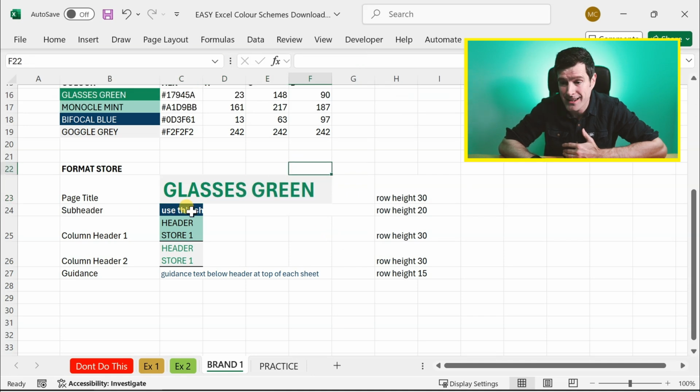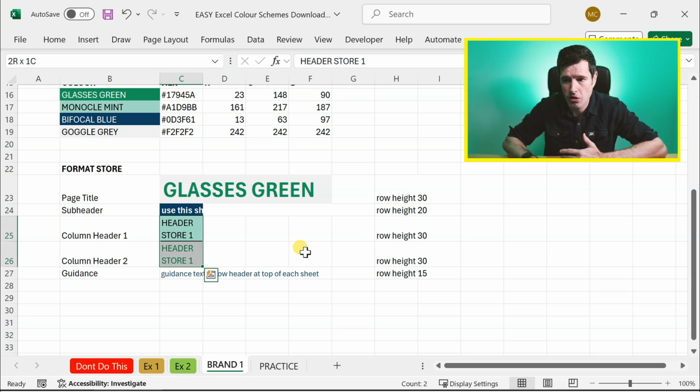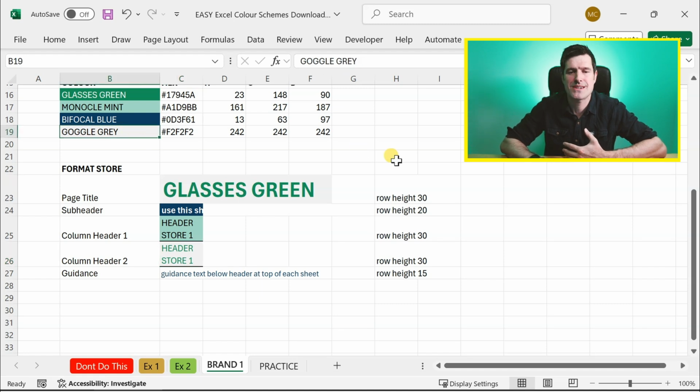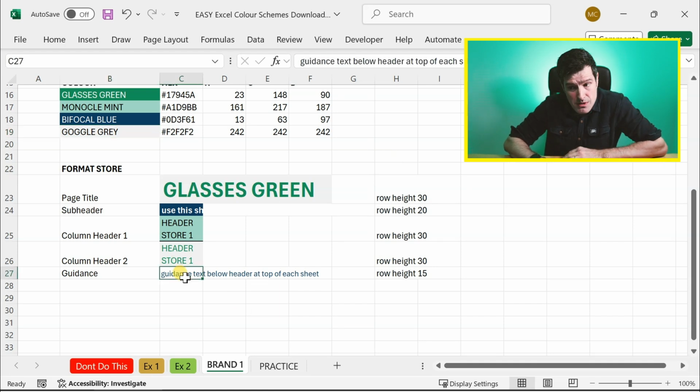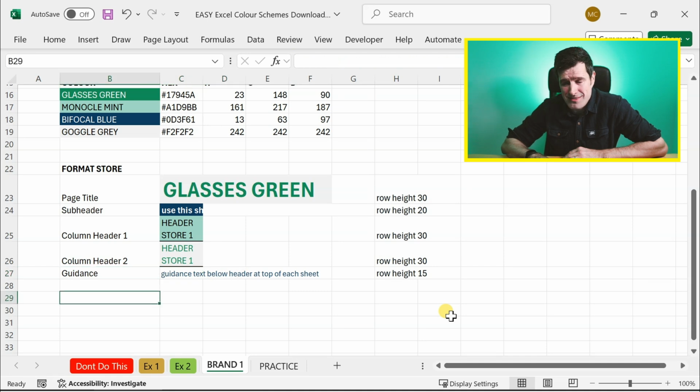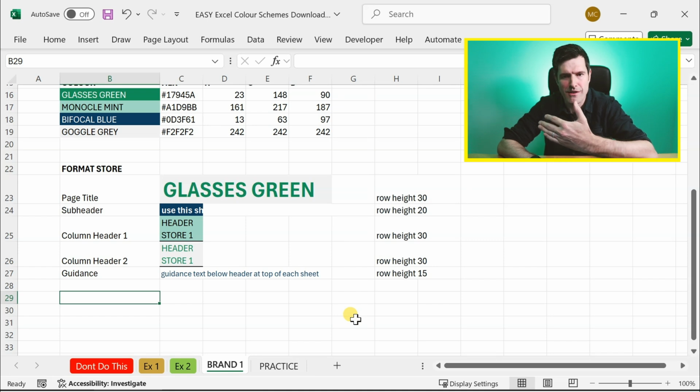Then you need a subheader. This is row height 20. Then I've got two options for the column header. You can see, we've got black text on the monocle mint there, and then we've got the green text on the goggle gray. Gray, by the way, I introduce as a kind of generic color. I find it goes with everything and generally looks good in Excel. Then you need some guidance text as well. So with these five things, set the formatting up so that you can use the formatting very quickly when you need it. We're going to go ahead and actually format one of these spreadsheets now.